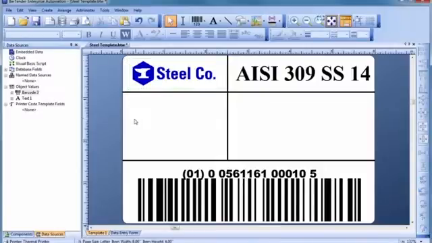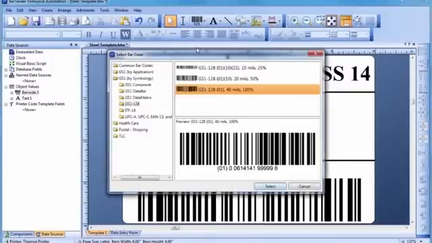Now, let's add another barcode. Your recently used barcodes are displayed in the drop-down menu, so they can be quickly selected again. However, because we want to create a different barcode this time, select the More Barcodes option. You can place a two-dimensional barcode, such as data matrix, just as easily as a one-dimensional barcode.